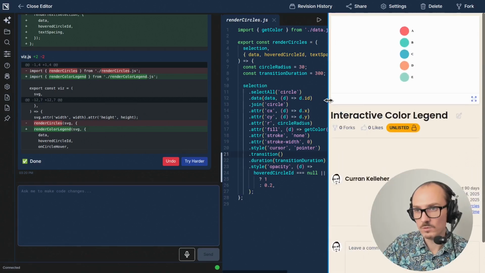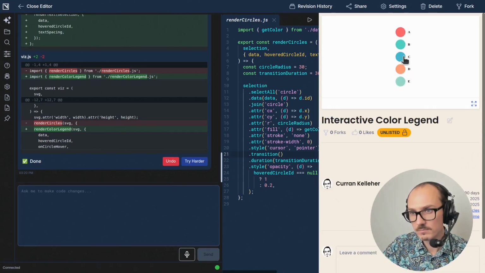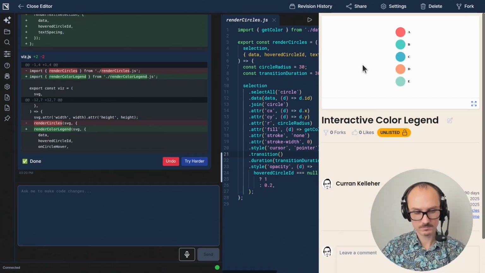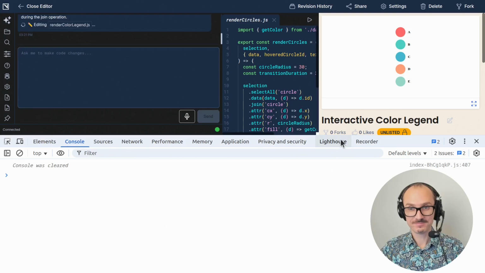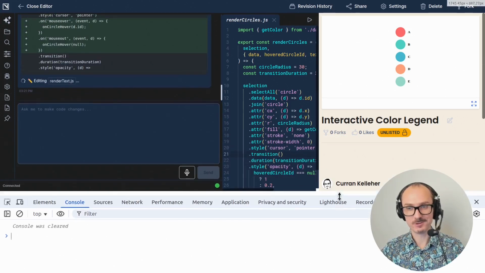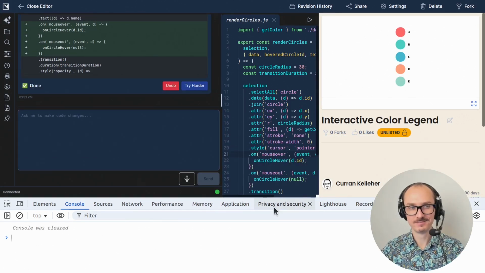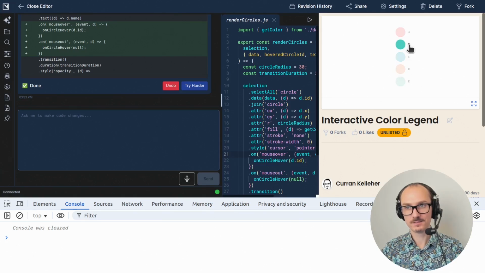Okay, let's see if it still works. It doesn't. Somehow the hovering is broken now. Can you please fix it? This is where I'm getting a little lazy. Okay, now it works again, on both the text and the circles. Great.